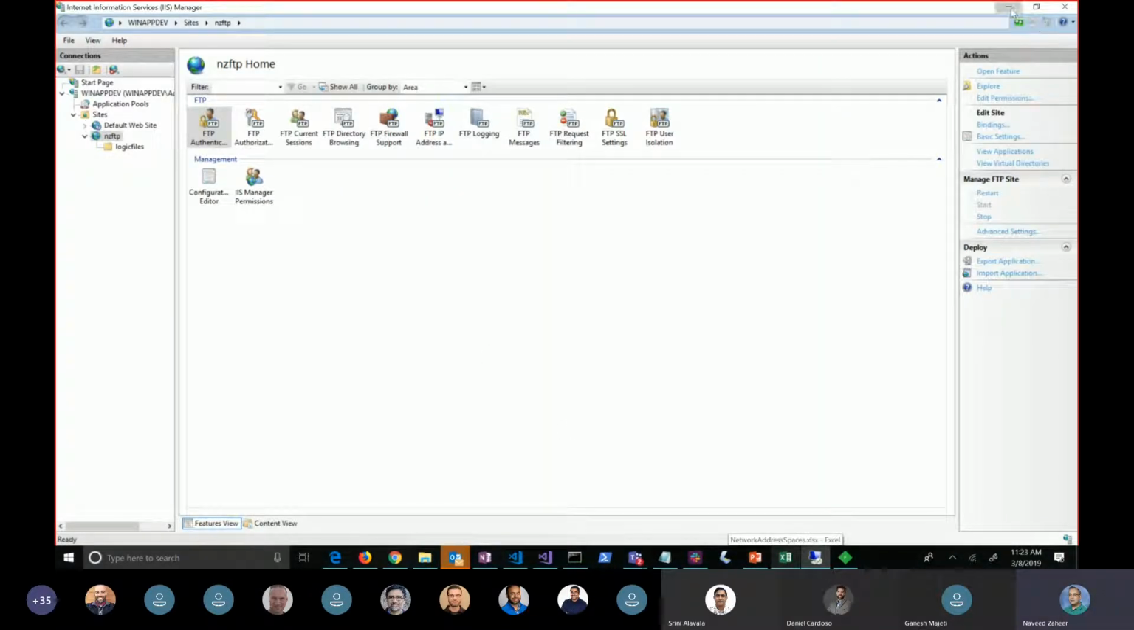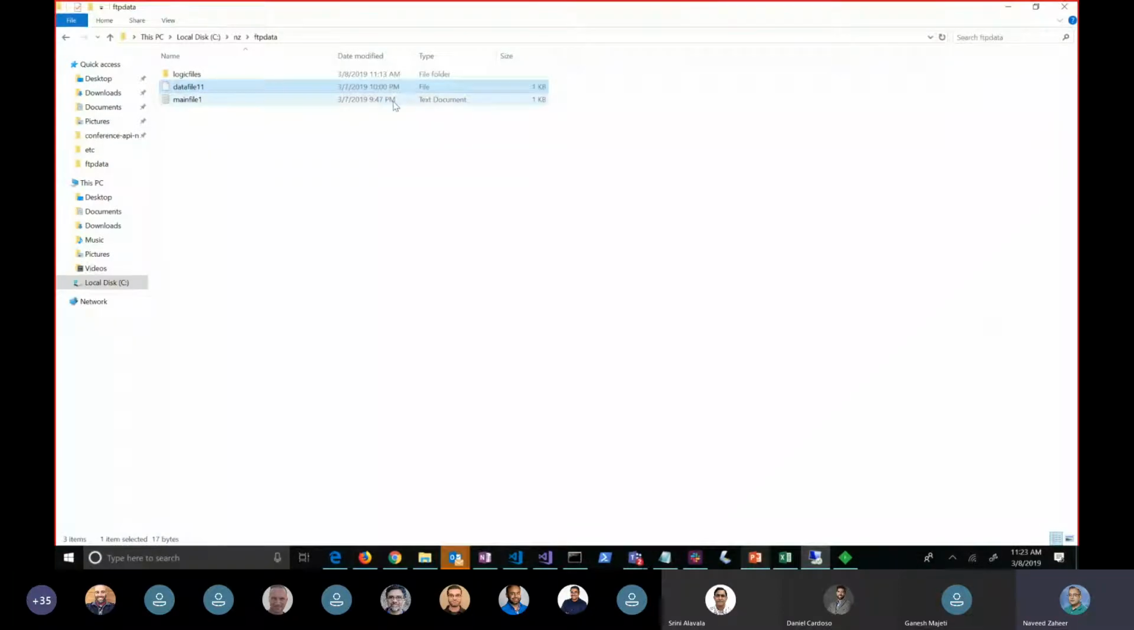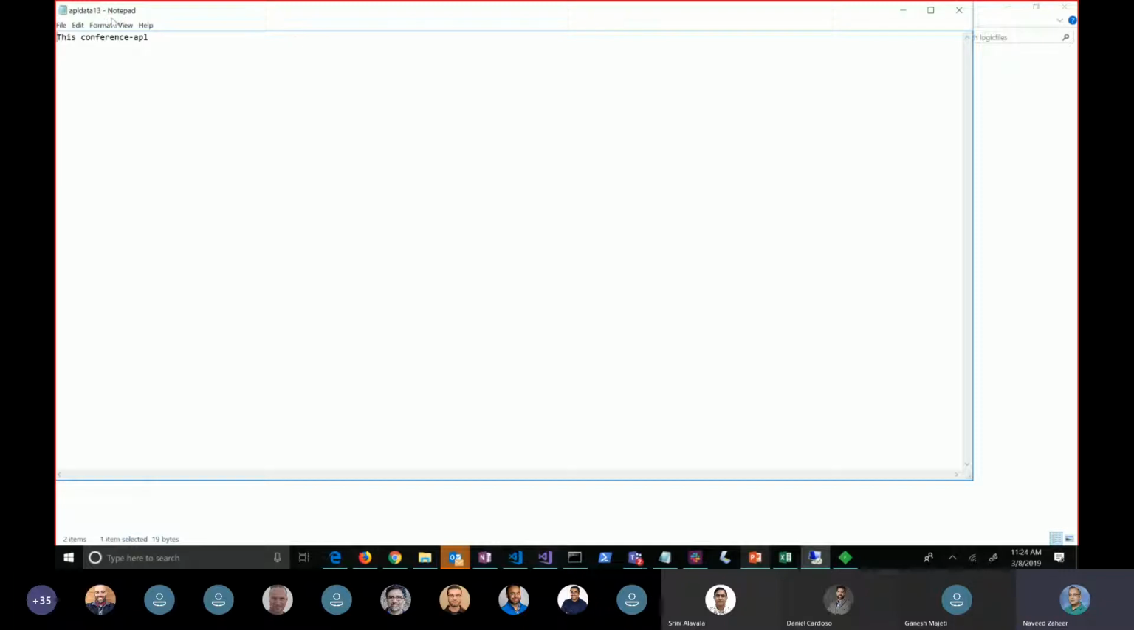Okay, so yes, let's execute this. As you can see, there is 12 and there is 13. So records have been inserted. And I'm now gonna go to my logic files. And there are two files which have been created. Let's open one of the files with Notepad, and this is the data.